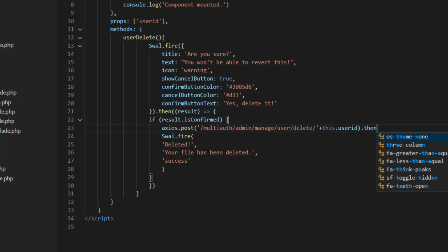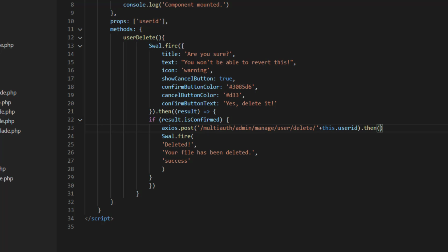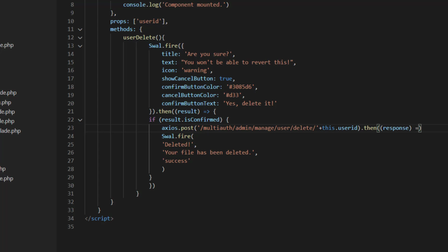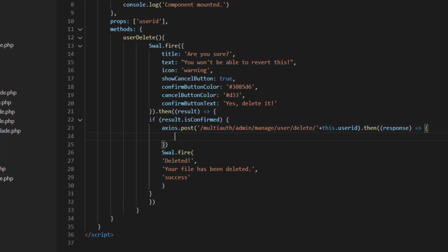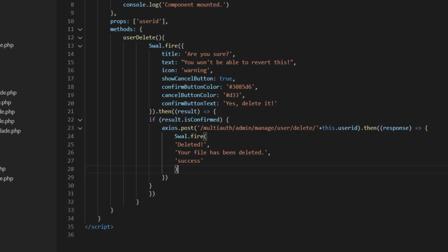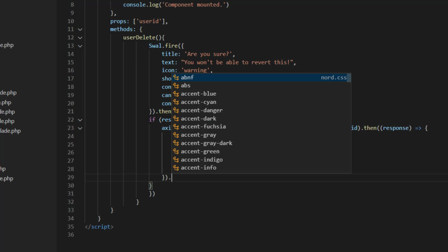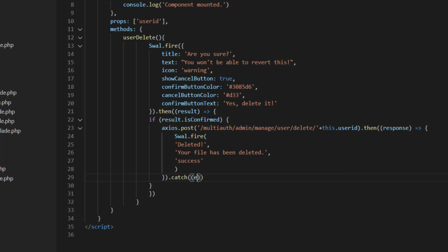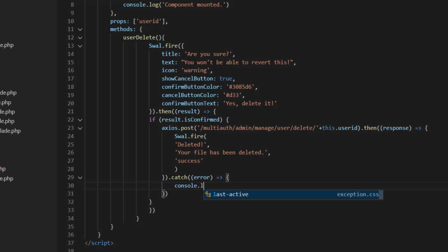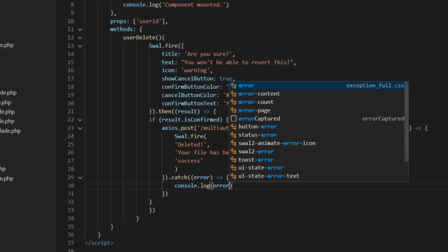And after that we want to say then, let's say response equals this anonymous function. If that was a success, then we want to show this message. And in here let's say dot catch, if any error occurs, we want to show that error. So for that we can use catch and an anonymous function, and here let's say console.log, and we want to log the error.